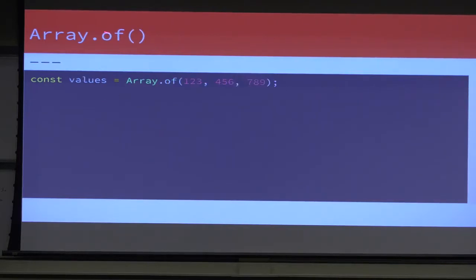The next feature is Array.of. Array.of is very simple. It essentially just takes in values and creates an array of these values. It would be the same as taking Array.of and changing that to just a square bracket and a square bracket, and it would literally be the same array.